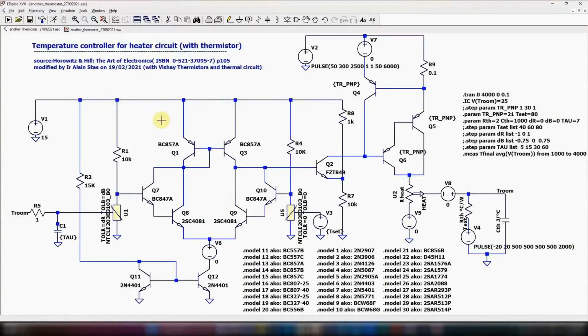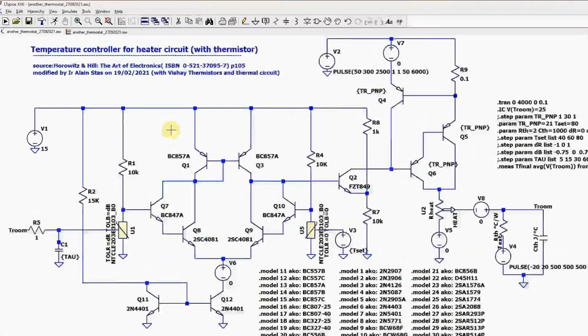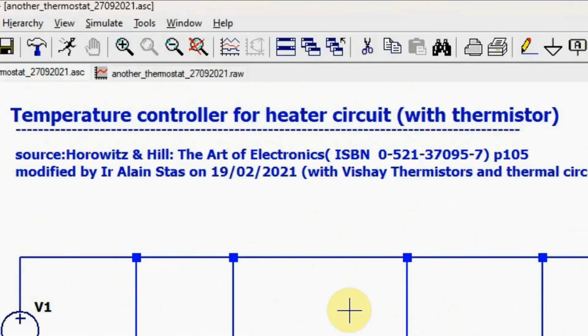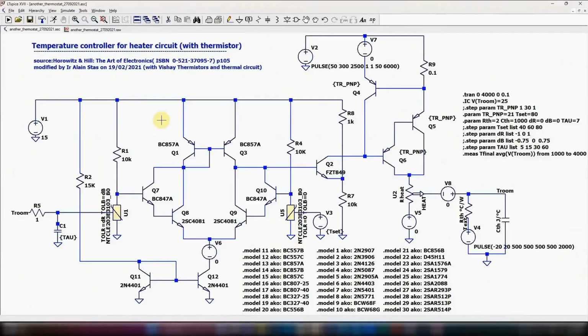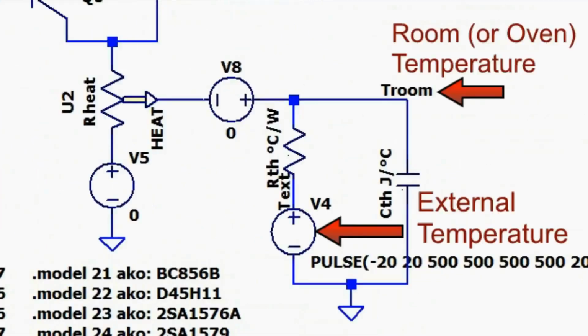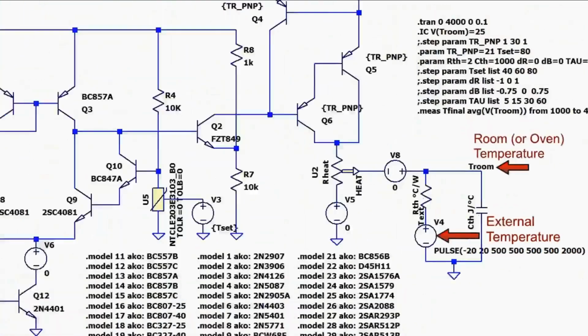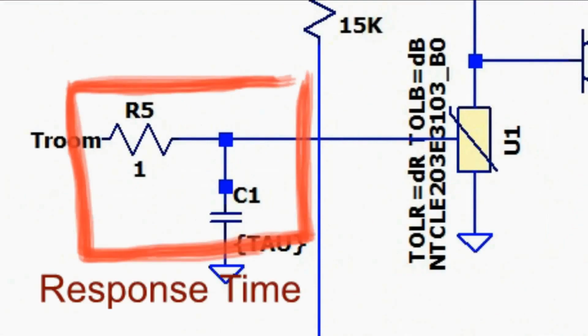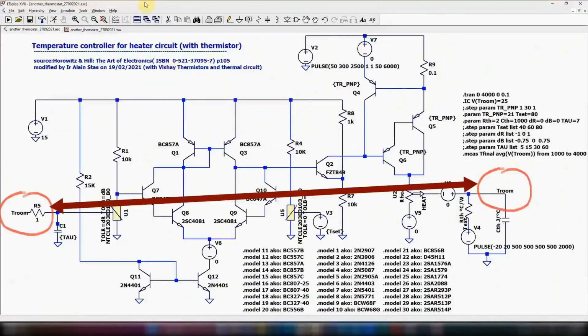The next example is a reproduction of a thermostat circuit which appeared for the first time in the book The Art of Electronics by Horowitz and Hill. This good old analog circuit is now completed with the oven of which the temperature must be controlled, and by the electrical and thermal modeling of the thermistor with its response time. The circuit works now in closed thermal loop because the room or oven temperature is fed back to the thermistor.